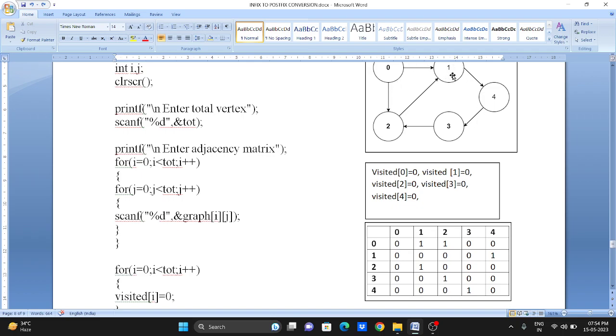So 1, for example: 4 is adjacent to 1. Okay, the adjacent of node 1. So 1,4 is set as 1. Then 2: what is the adjacent of 2? 2's adjacent vertex is 1 alone. So 2,1 is set as 1. Then 3: the adjacent of 3 is vertex 2. So 3,2 is set as 1. And 4's adjacent vertex is 3. So I set 4,3 as 1.